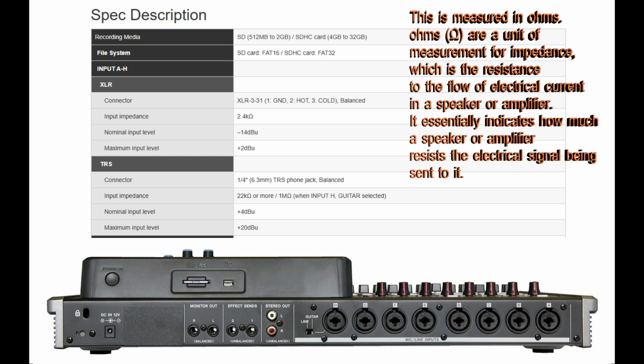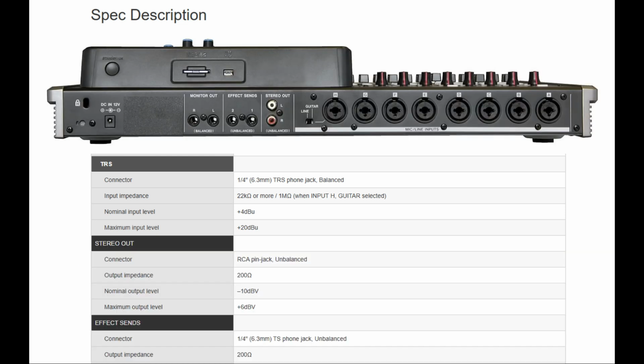Next, we have the nominal input level, which is plus 4 dBu, and the maximum input level, which is plus 20 dBu for the TRS. After that, we have the stereo out and its connector. This is an RCA pin jack and unbalanced. And we have our output impedance, our nominal output level, and our maximum output level.